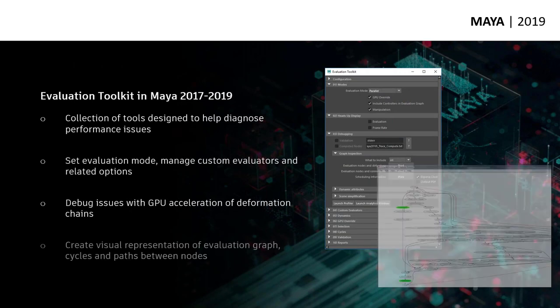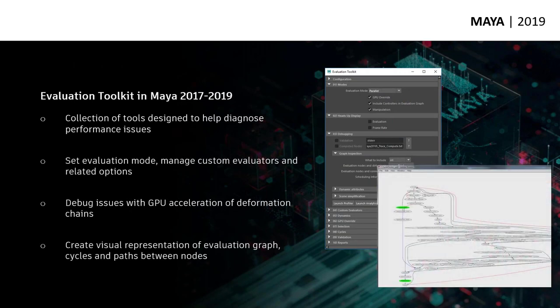It's a collection of tools that allow you to essentially diagnose your scene and figure out where your performance bottlenecks are. You can do the high-level stuff like setting your evaluation modes and enabling and disabling your evaluators. But you can also do a variety of types of debugging. So for instance, you can debug your scene and figure out if your deformers are working with the GPU. And if they're not working with the GPU, why aren't they working with the GPU?